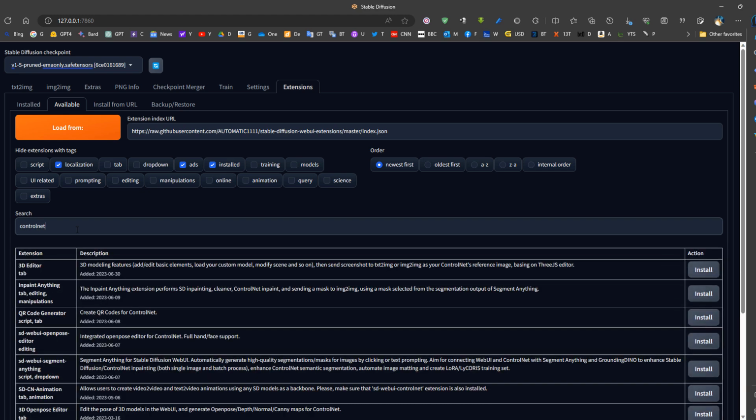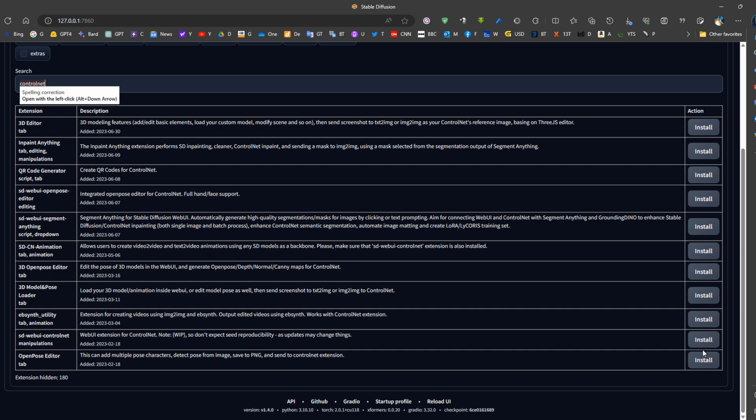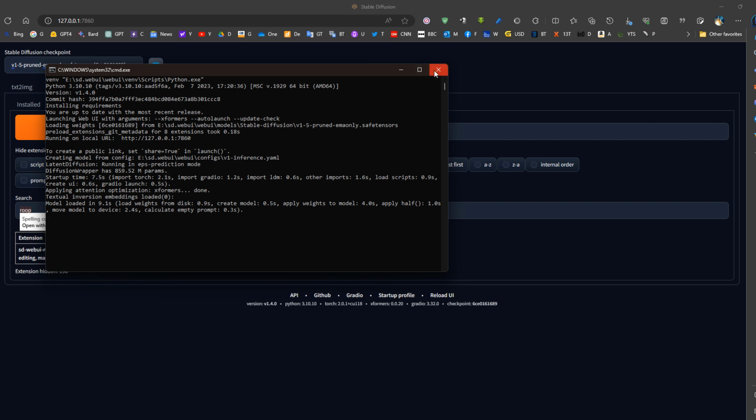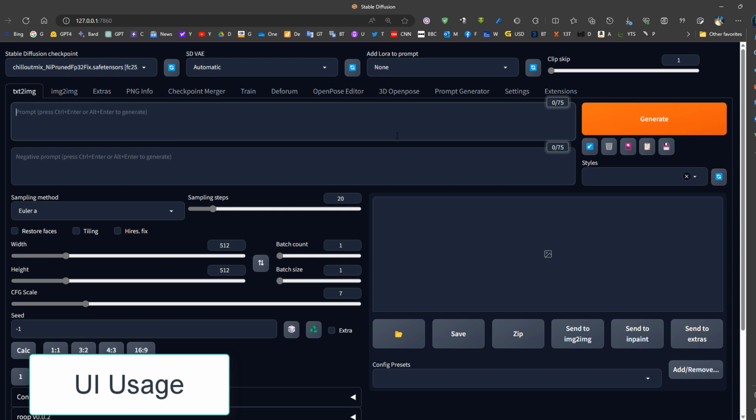For example, if we want to install ControlNet, we would search for ControlNet, go to it and press install. If we want to download Rembg, we'd go to Rembg and install. After we install the extension, we press update, apply and restart, or it's better to close and restart all over again. Once we download our extensions, the user interface will change.